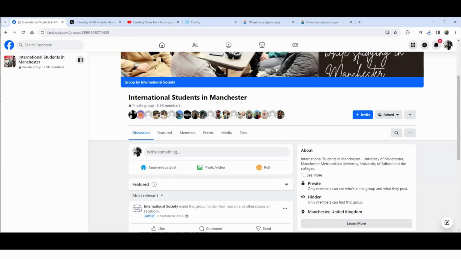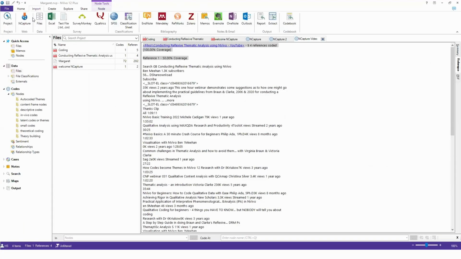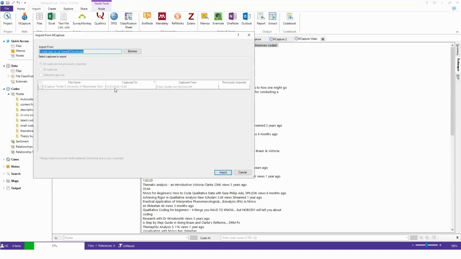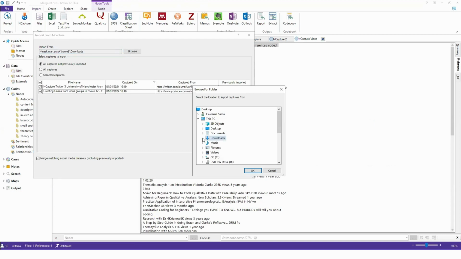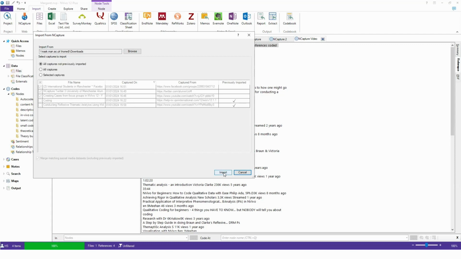Okay, so if we go now to our NVivo project, let's try to import those files. I would go to import and NCapture and browse the files, and in the download folder, let's see whatever is there. We would say all captures not previously imported. So I would click OK and now I can import. I can see there are a few new captures which came up.